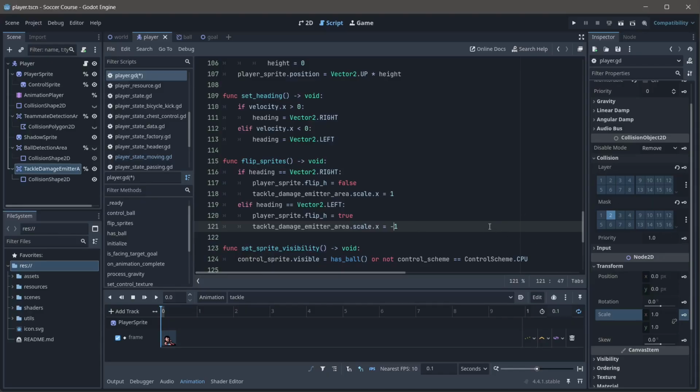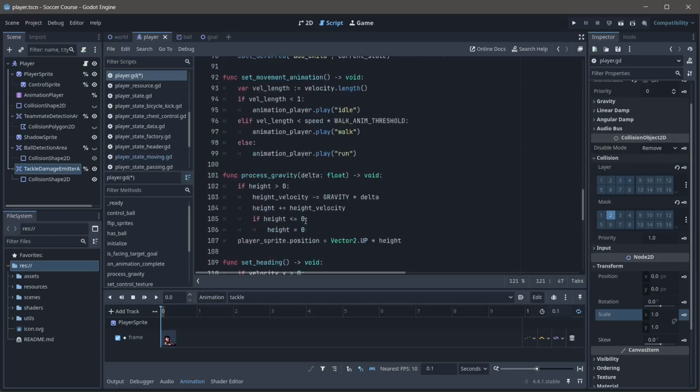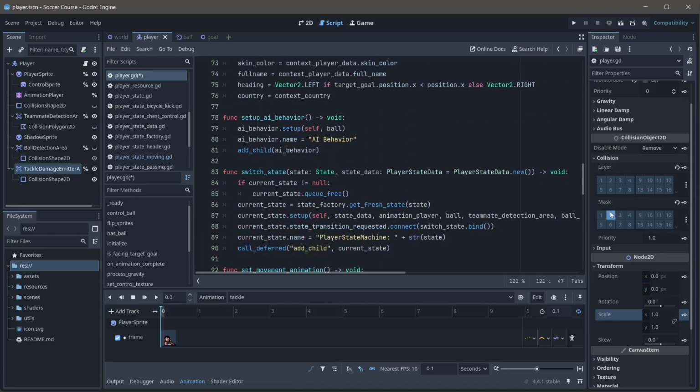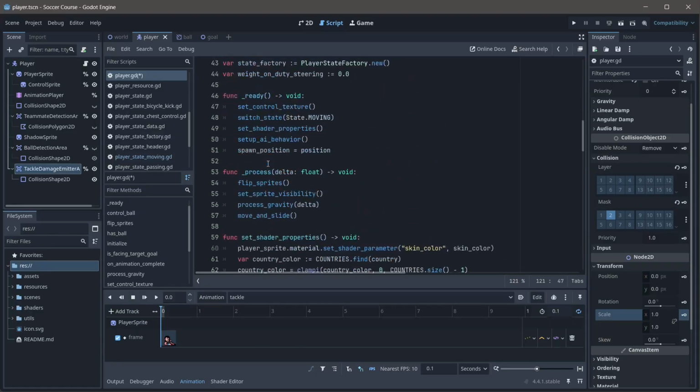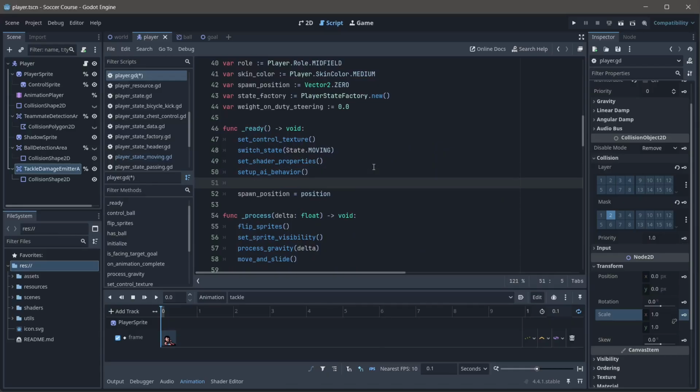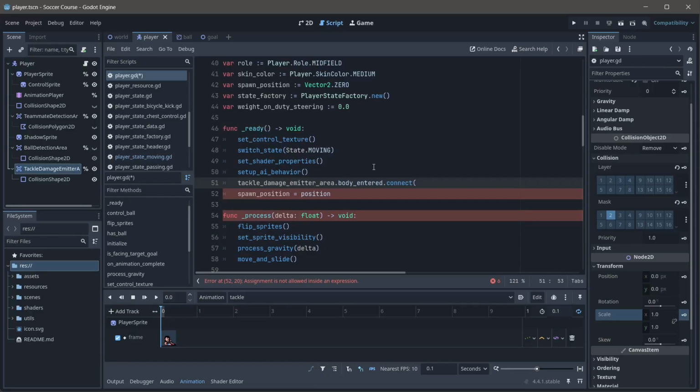Okay, so now let's listen to the signal whenever that area is connecting with the body. So again, because we're only looking for other players, we'll know that it must be a player if we are entering this signal. So into the ready function here, okay, and then let's create a method called onTacklePlayer.